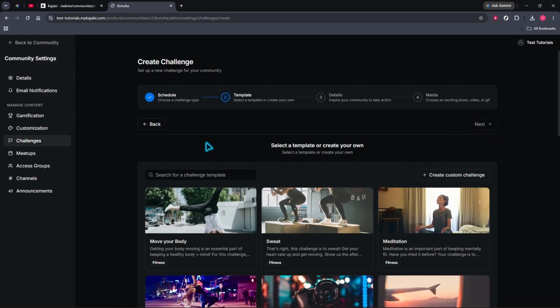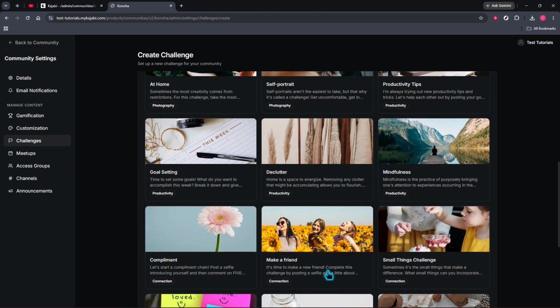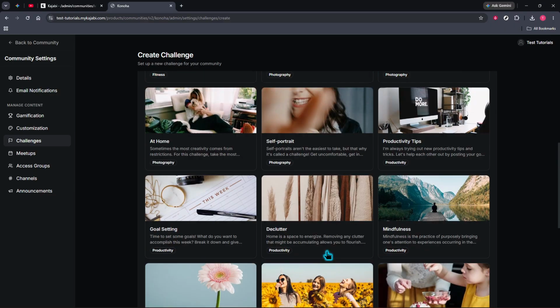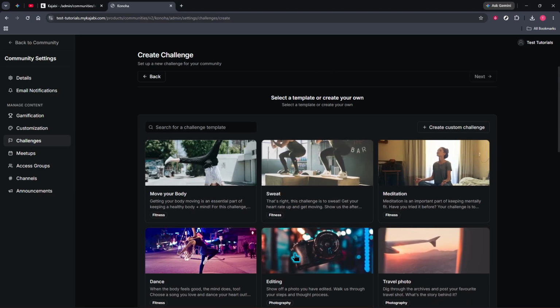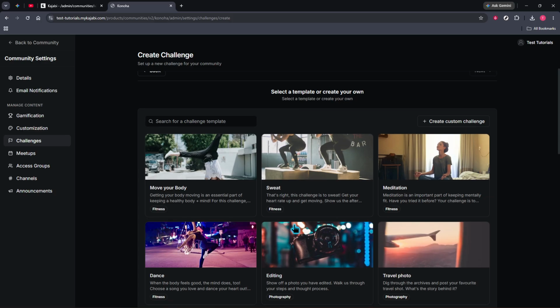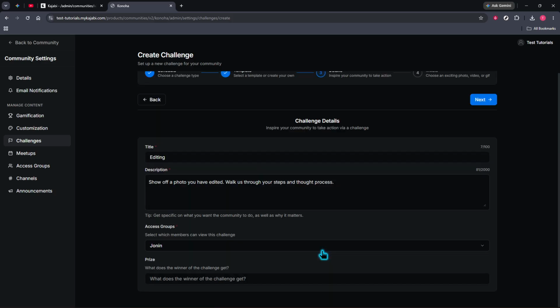Now you'll be prompted to select a template. Kajabi gives you the option to choose a pre-built template or start from scratch. If you want a faster setup, a template can save time and give you a polished structure right away. If you prefer more control or want to customize everything yourself, building from scratch may be the better choice. Pick the approach that matches your workflow and the kind of challenge you're creating.